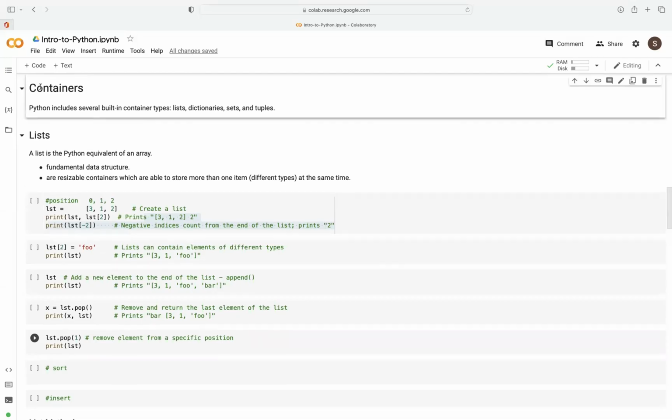So Python includes several built-in container types. For example, lists, dictionaries, sets, and tuples. In this video, we're going to look at lists. A list in Python is an equivalent of an array. An array is a fundamental data structure that's used in most programming languages, right?